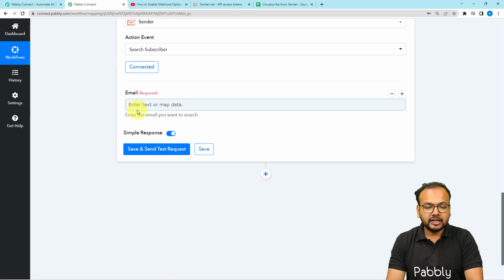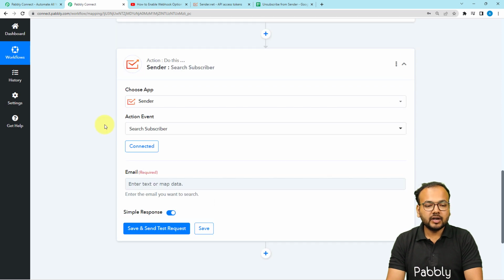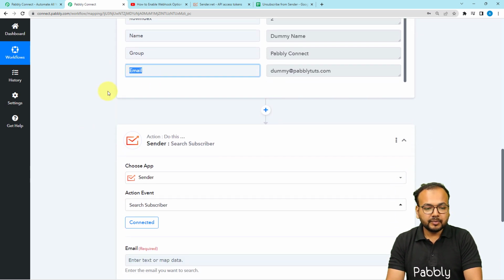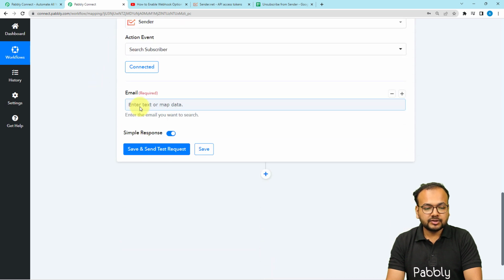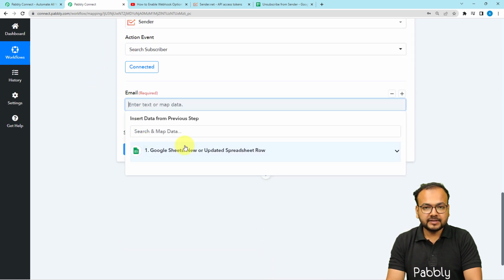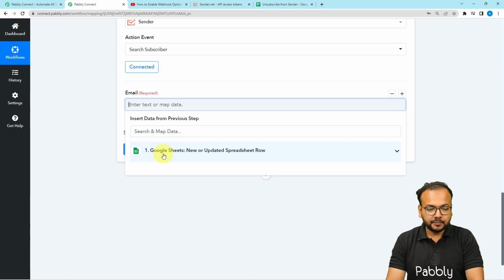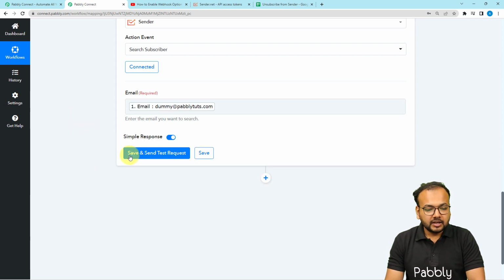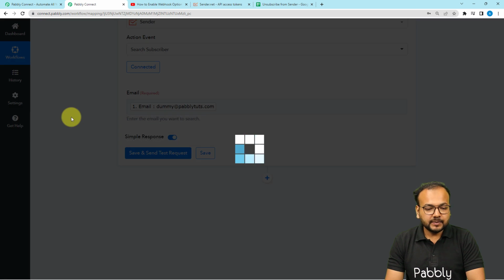Then it is asking for the email address to enter. Here you have to map this email address that you have received from the trigger. To map this label, you just need to click on this field and the previous step will appear in the drop down. From here you can map this email label like this. Now click on the save and send test request button.